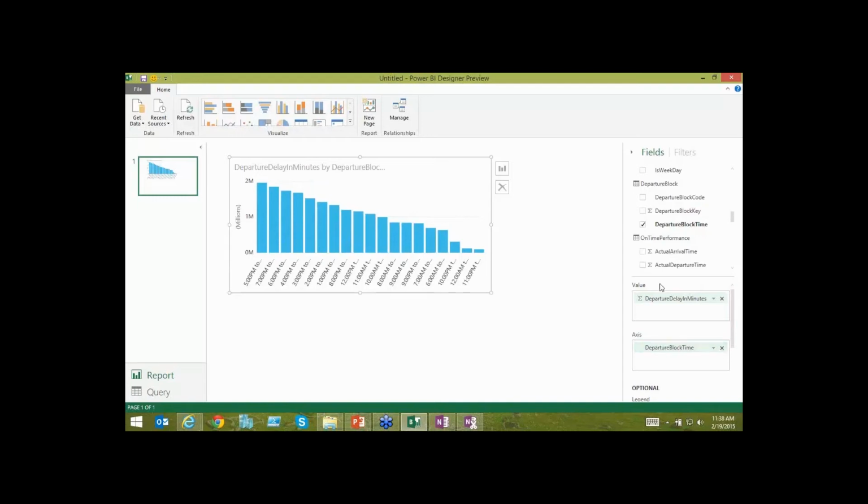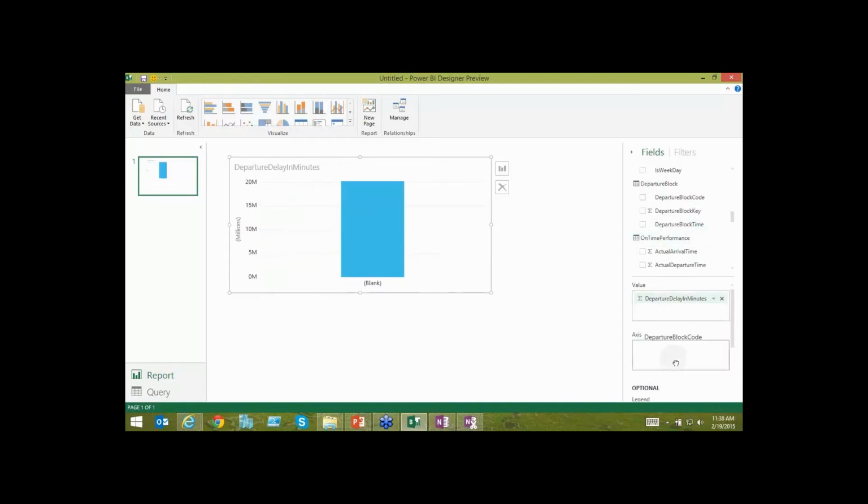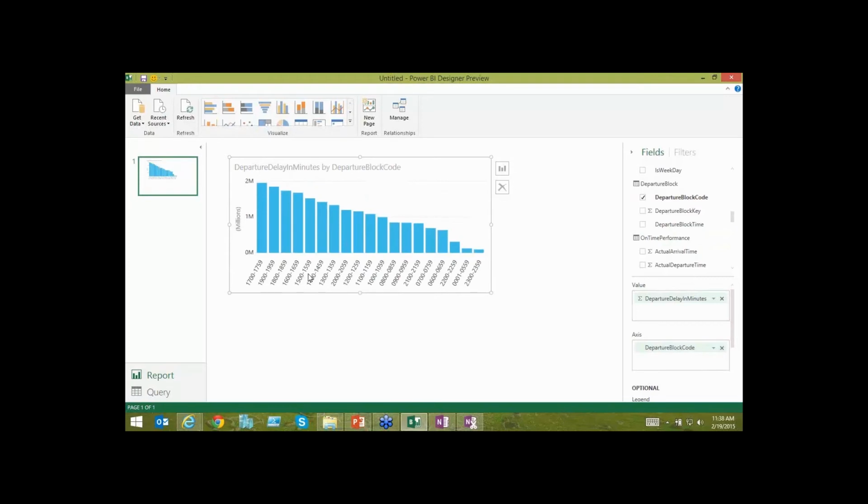So what I'm going to do is bring in a different column that actually sorts it based on the time of the day. And you'll notice up at the top here you can sort the column chart itself. I'm going to tell it to sort by the block code. And check this out. Notice the nice action whenever I change this from descending to ascending. Kind of a nice little flip there. It's now sorting this based on the time of the day.